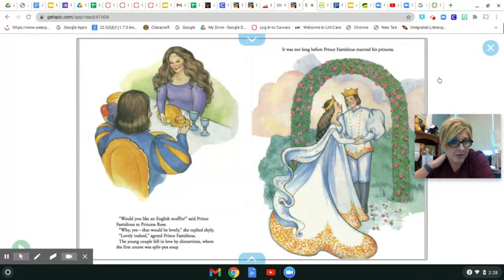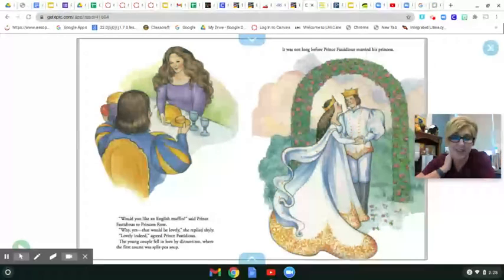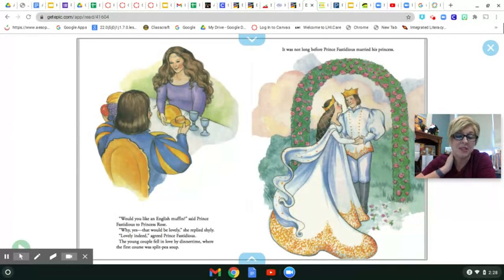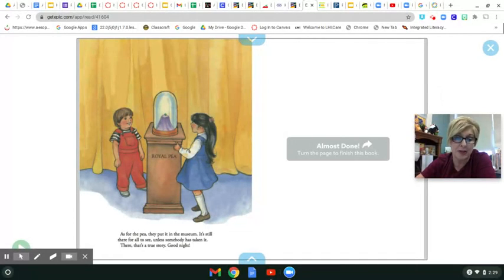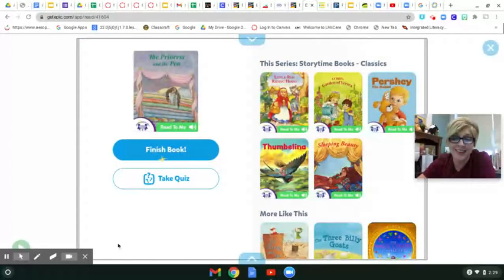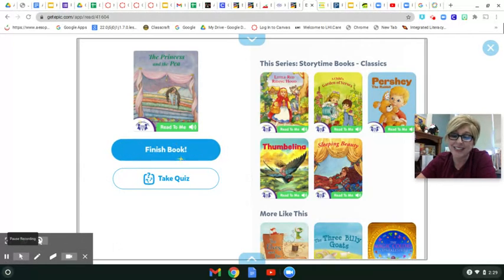"Would you like an English muffin?" said Prince Fastidious to Princess Rose. "Why, yes, that would be lovely," she replied shyly. "Lovely indeed," agreed Prince Fastidious. The young couple fell in love by dinner time, where the first course was split pea soup. It was not long before Prince Fastidious married his princess. As for the pea, they put it in the museum. It's still there for all to see, unless somebody has taken it. There, that's a true story. Good night. And that is the end of our story, The Princess and the Pea.